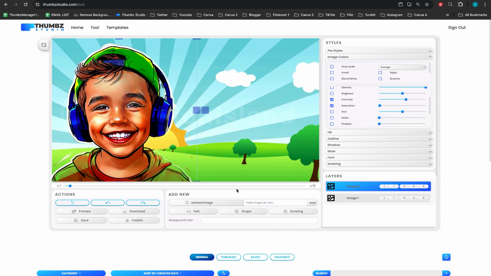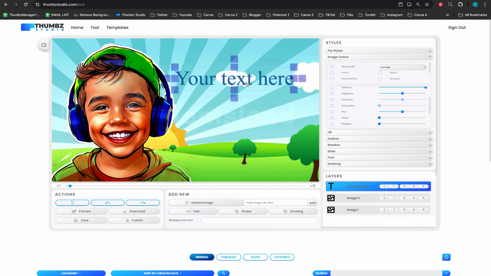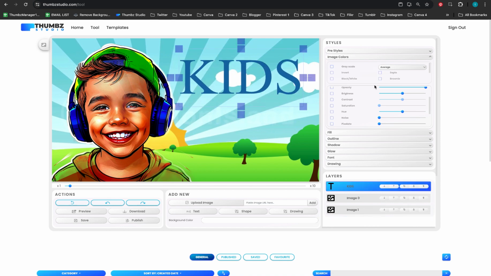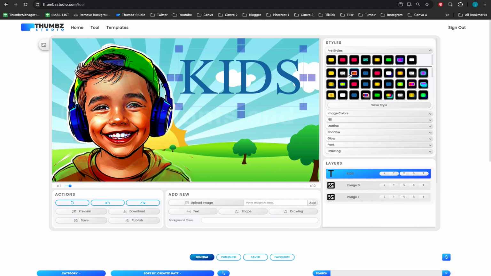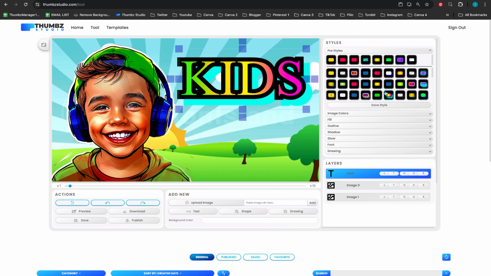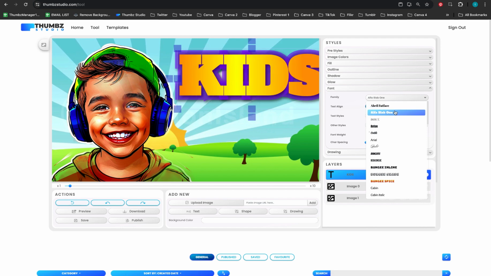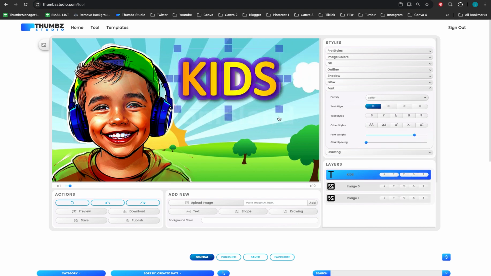Next, it's time to add some text to the thumbnail. Click on the Text option in the toolbar. You'll see a default text box appear on the canvas. Delete the default text and type Kids. Now, I'll browse through the pre-styles available in ThumbzStudio and choose one that complements my thumbnail's design. After that, I'll go to the Fonts section and pick a font that matches the theme of my thumbnail.